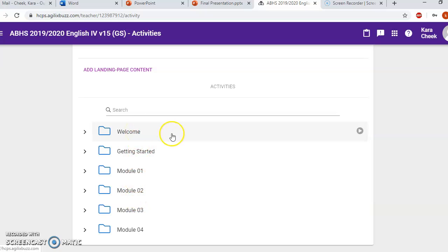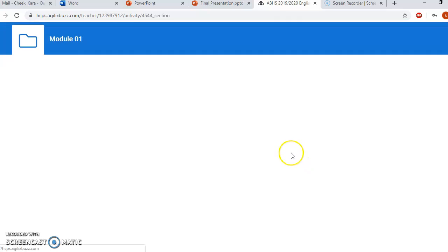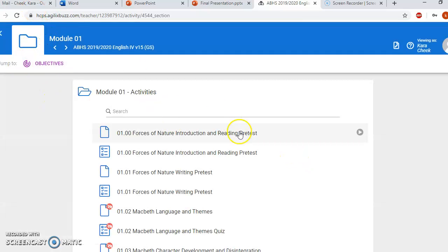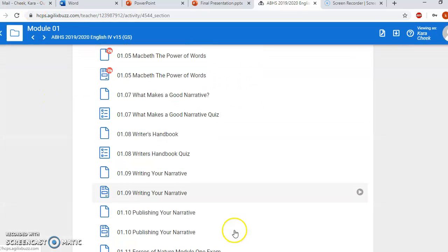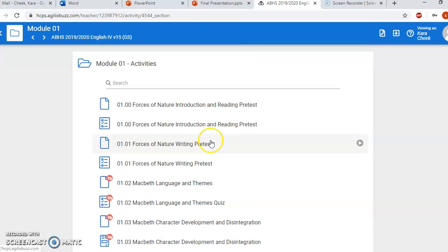The welcome is going to introduce you to what the online course is. Getting started is going to show you how, and you can click this little play button. Or you can skip right to module 1 and click play. When you do that, it is going to show you the activities that you need to complete for Module 1.